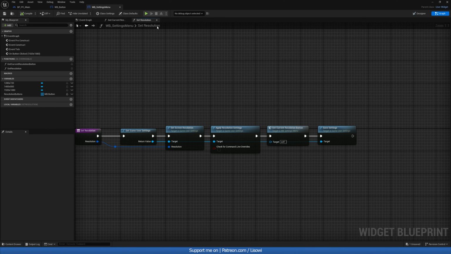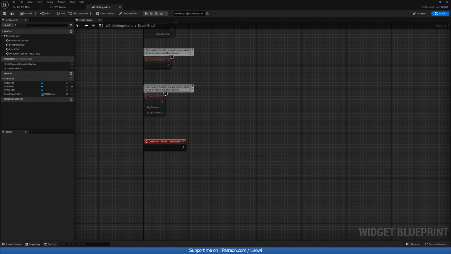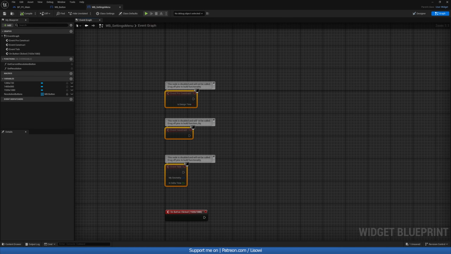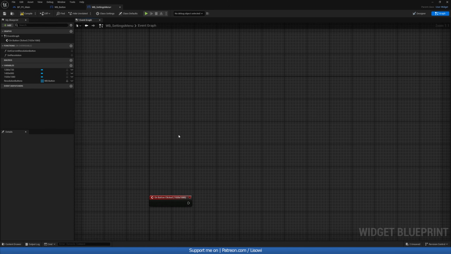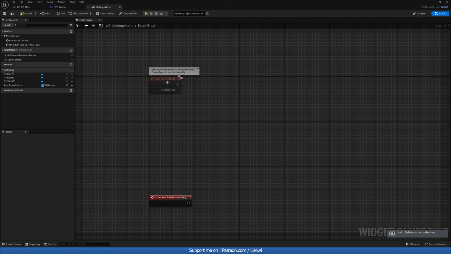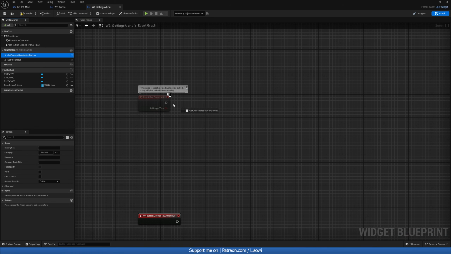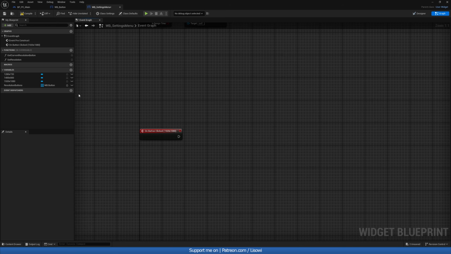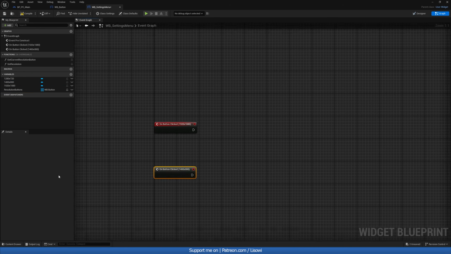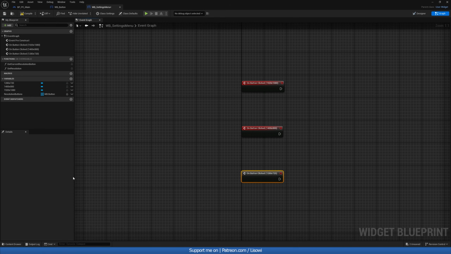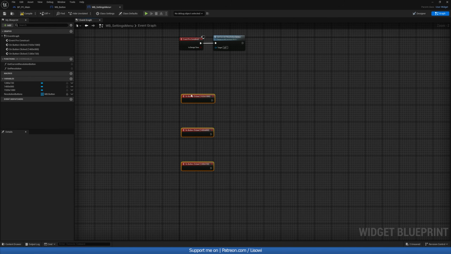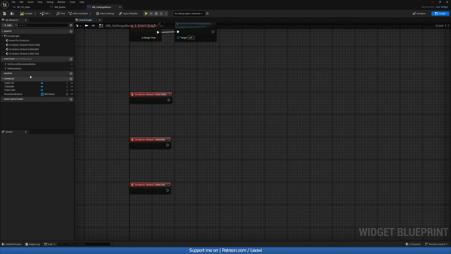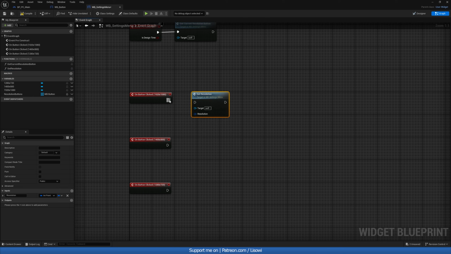So next, let's close all of these, and inside our event graph, we don't need any of this. Actually, my bad, Control Z. We want the pre-construct. So on pre-construct, we'll do get current resolution button. Now, per button that we click, so on clicked and on clicked, we can set this resolution. So set resolution, break it apart, and set whatever the button is.